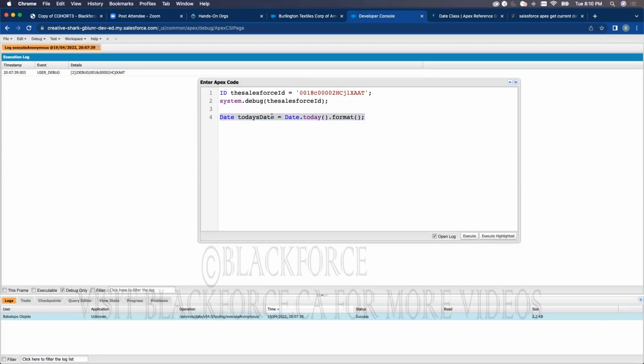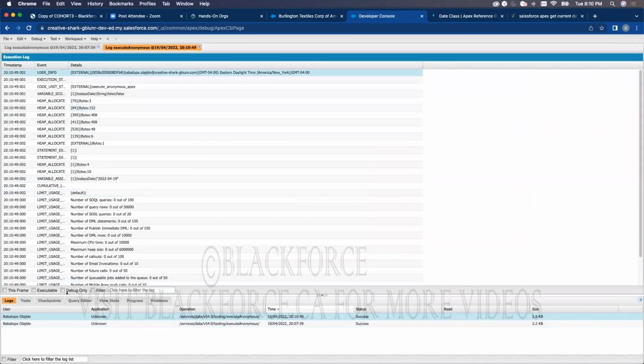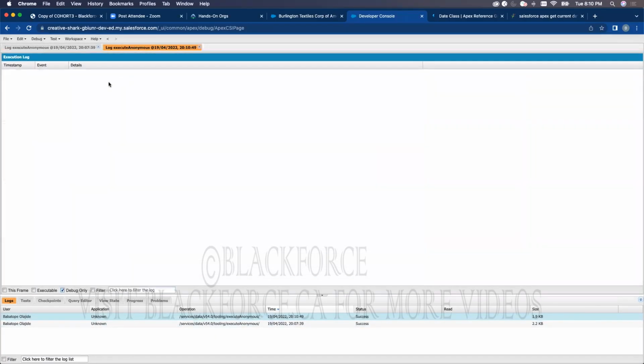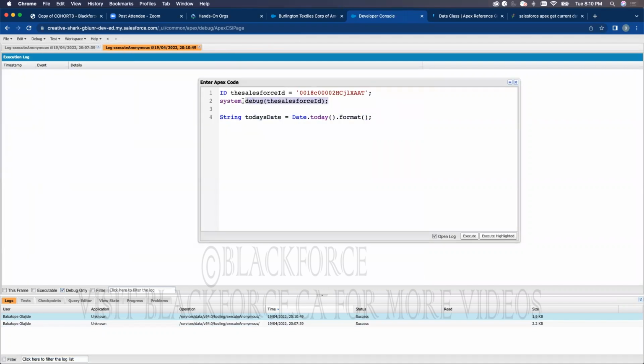So it's saying string, okay? The value that you're getting from date.today.format is giving you a string and you're storing it into a date. So what you just need to do is change this to a string and see. That is giving you today's, sorry, we did not log the debug. We need to log the debug to see what we are doing.